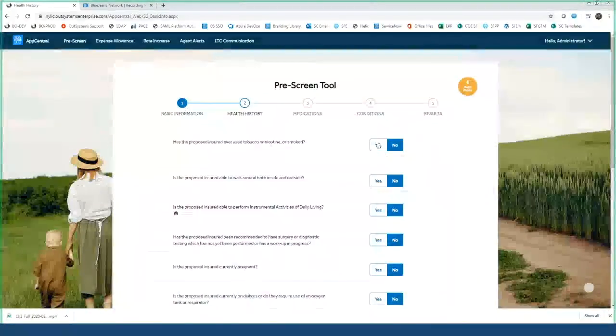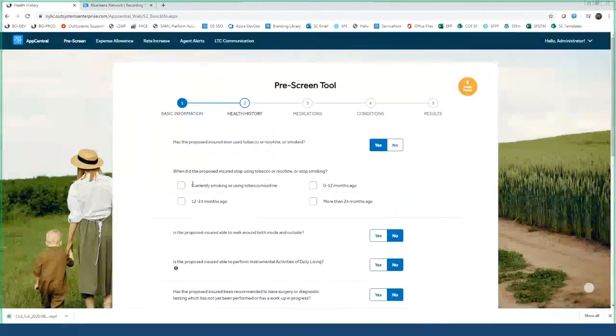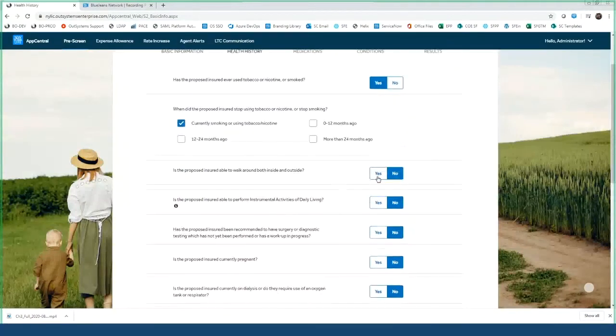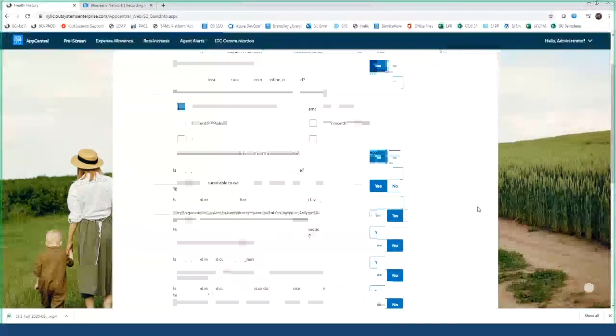First question asks if we're smoking, if we have smoked in the past. Let's say we're currently smoking. It generated a new question because we only want to ask the questions that are necessary. Let's answer the rest of these correctly so we don't get filtered out.